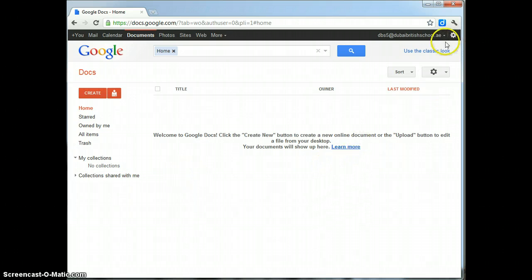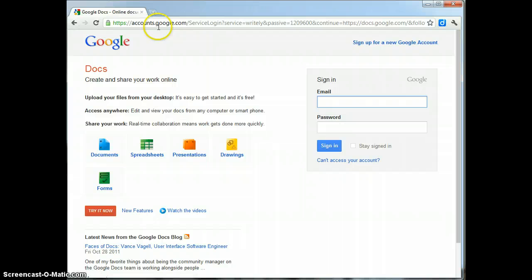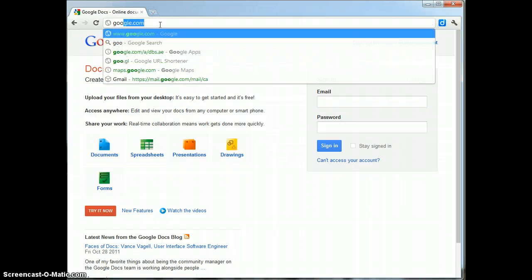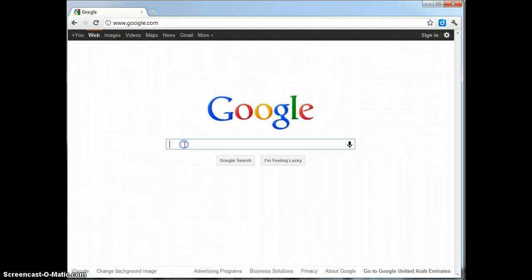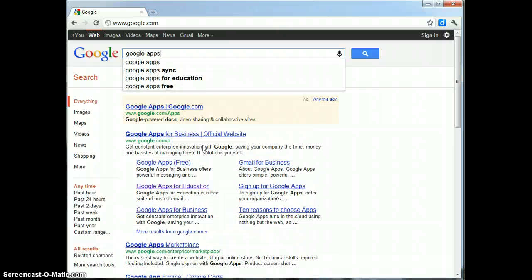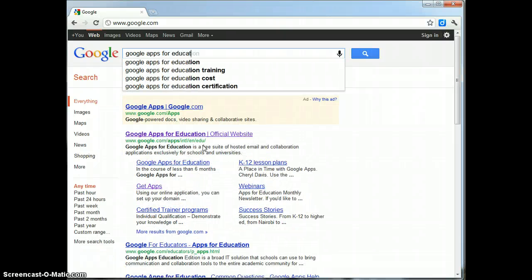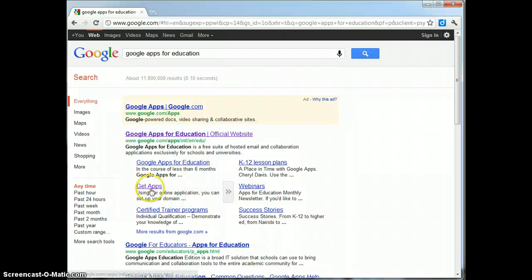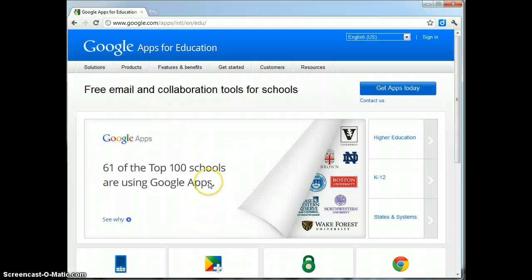The other option that you have, I'm just going to sign out of this one, is to set up a Google Apps account, and there are many schools in the world that are using this now. If I just go to google.com and type in Google Apps for Education, the top link that we come to is a link to and about Google Apps. So if I just click on this, you can see that Google Apps promotes itself as saying 61 of the top 100 schools are using Google Apps.